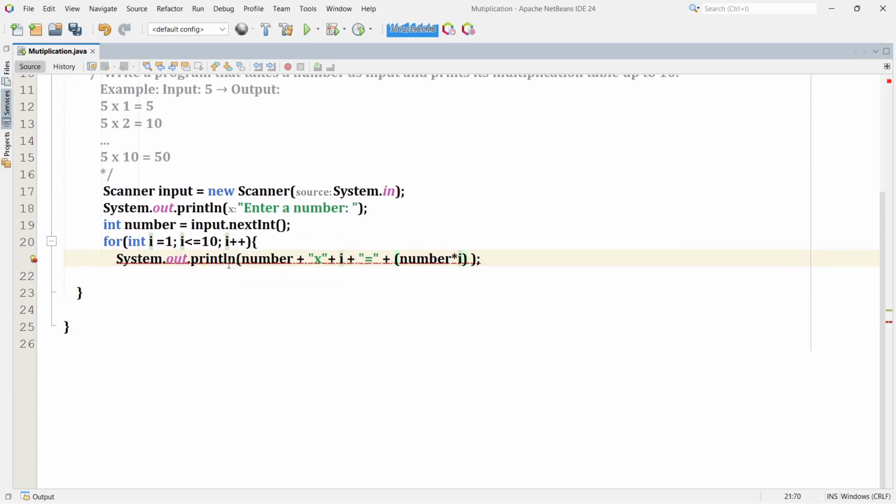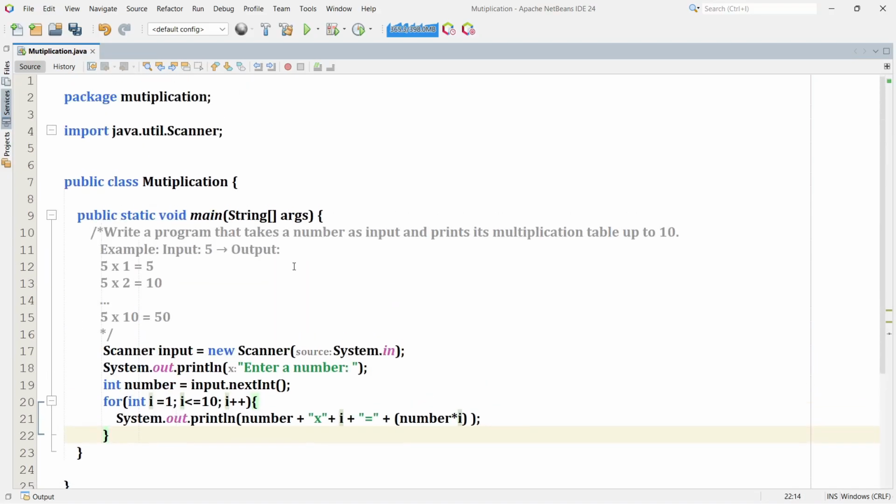So first I see a red line, let me see, what is the problem? Reached end of file. Okay, so I'm done. Let me close the curly bracket. Okay, so I think this is the program. Let me run it and see if everything will work fine.